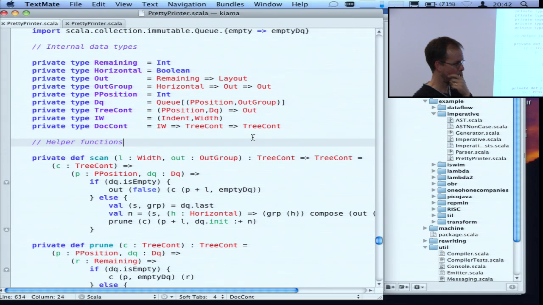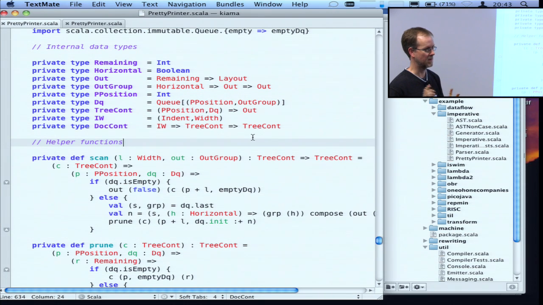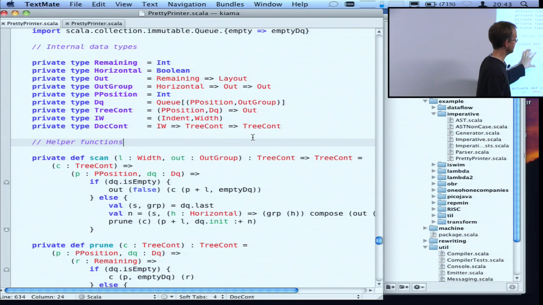Since the indent and the width are never going to change, couldn't it be an implicit parameter somewhere? Yeah, probably. So the question, I keep forgetting to repeat the question. The question is, could the indentation and the width be implicit? Probably, but I wanted to duplicate the functional Haskell implementation as closely as possible so that I could get it right. There's probably optimizations you could do with this to simplify things. But that's why some of this stuff is a little bit funny, might not be idiomatic Scala, because I wanted to get it as close to the Haskell as possible.